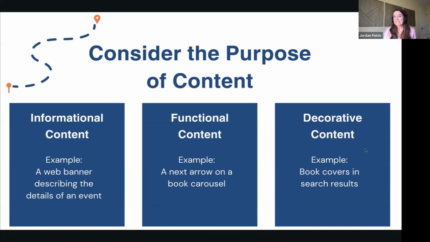The other is decorative content. An example here is book covers in search results. This comes down to how someone feels, or how user-friendly it is, or usability, which is actually the topic we're going to talk about next. We don't have the data in Aspen to be able to describe every single book cover. If we had it, I would love for us to have alt text that describes every single book cover, but we don't have that data. We don't get it from the publishers.